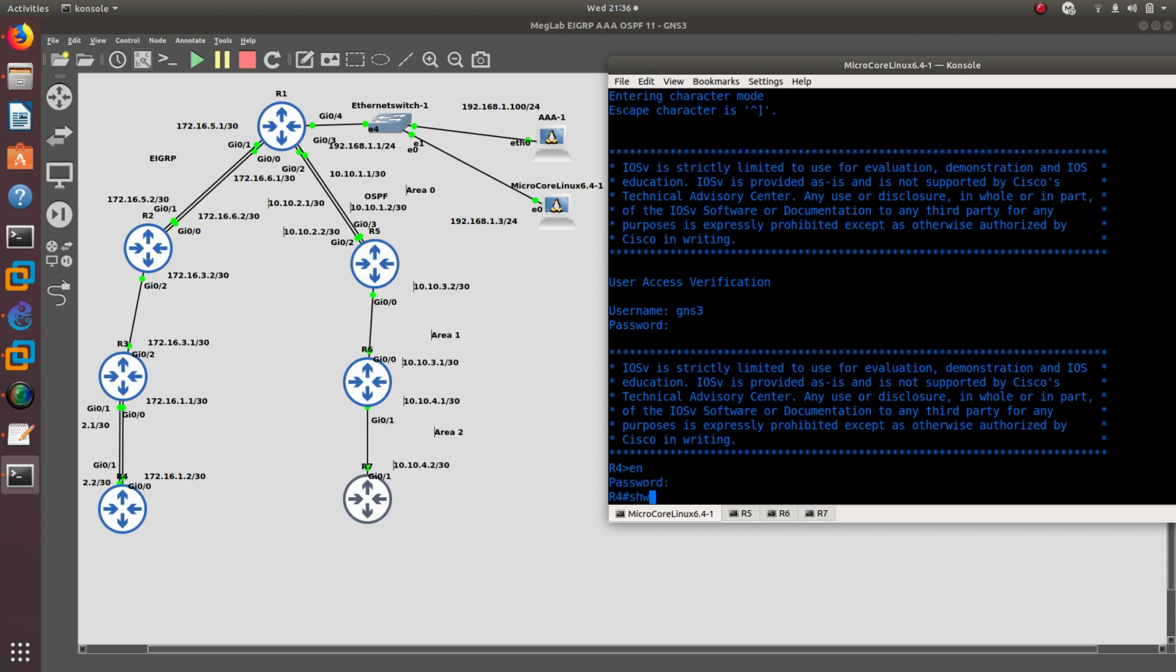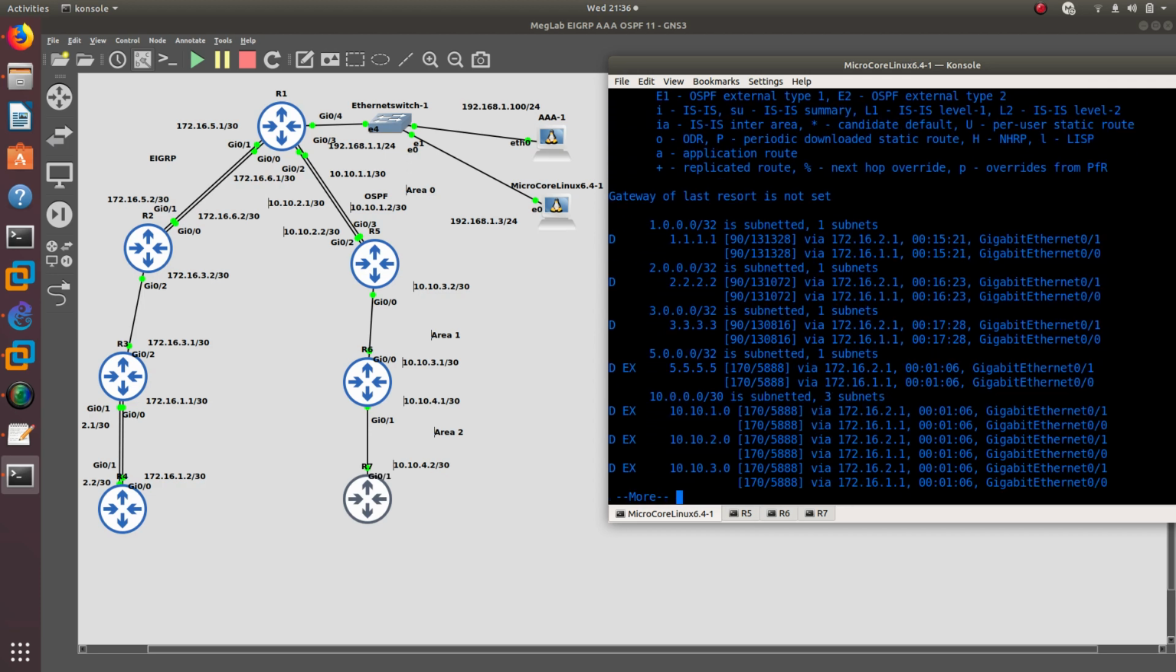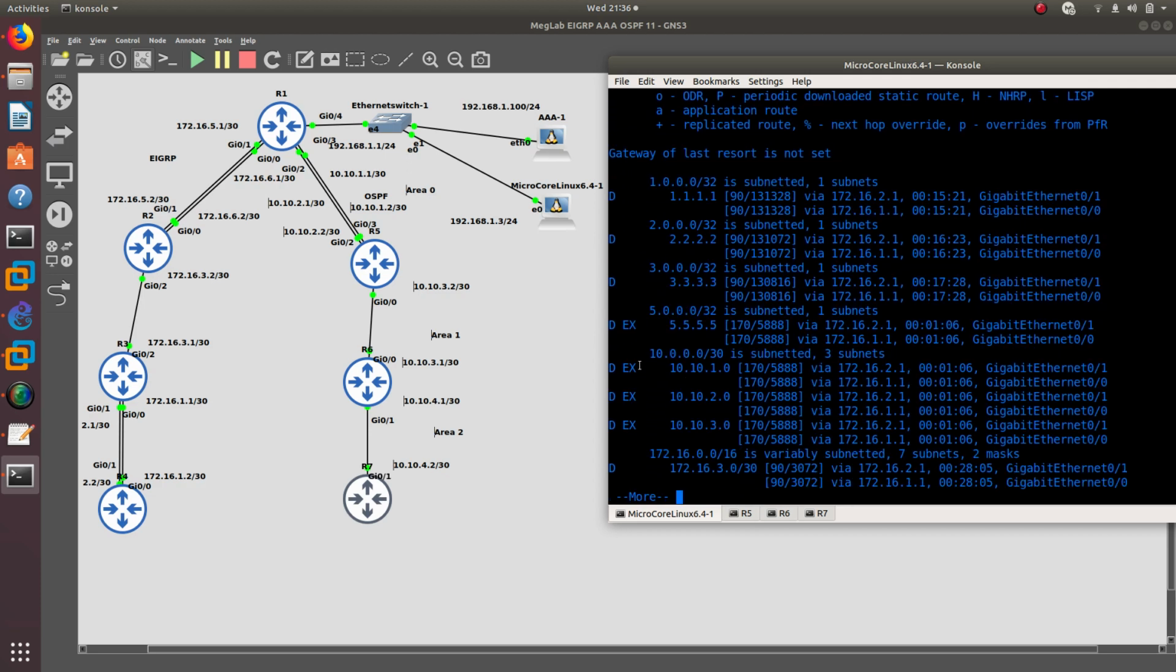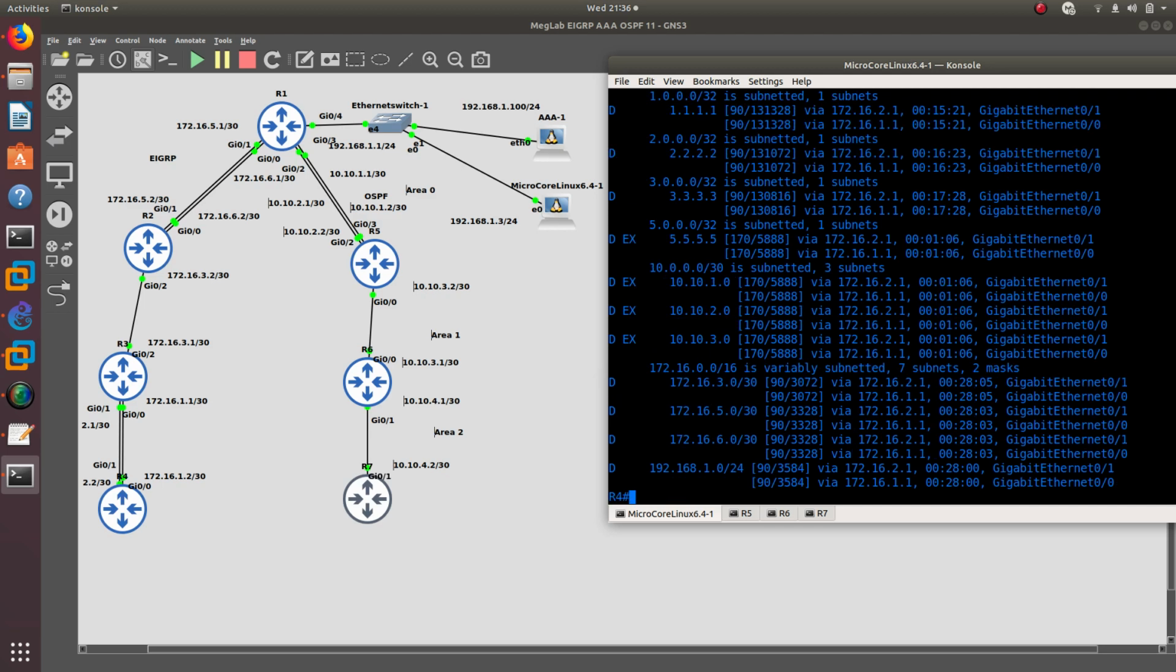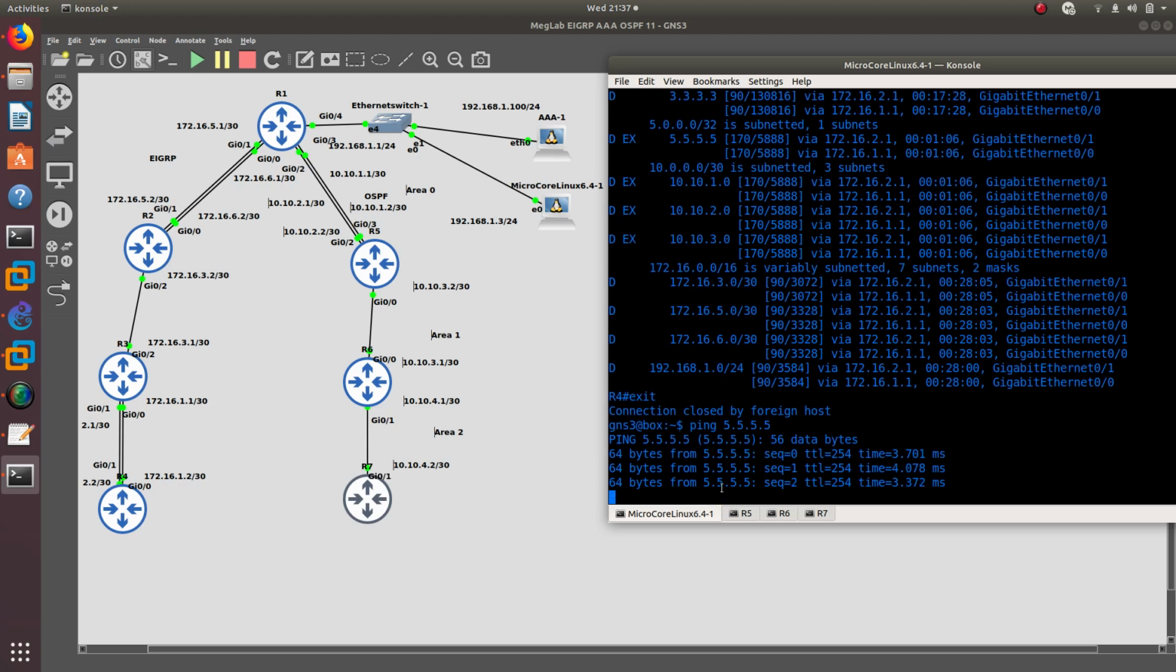If you do show IP route, and let's only do EIGRP so we don't get a lot, as you can see over here, we are getting external networks. Since we are getting those external networks, I believe we should be able to telnet or ping from our MicroCore Linux. So let's try to ping 5.5.5.5. And there we go. Now we're able to ping it.